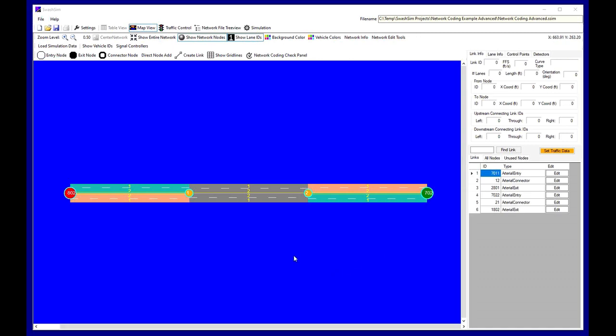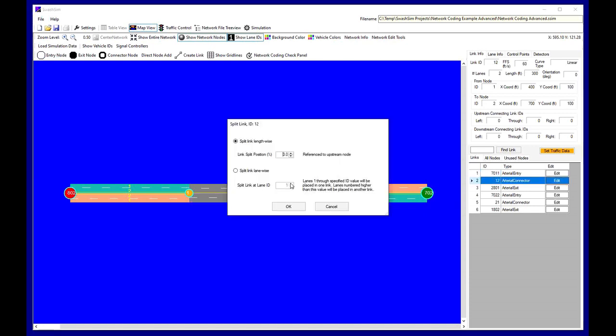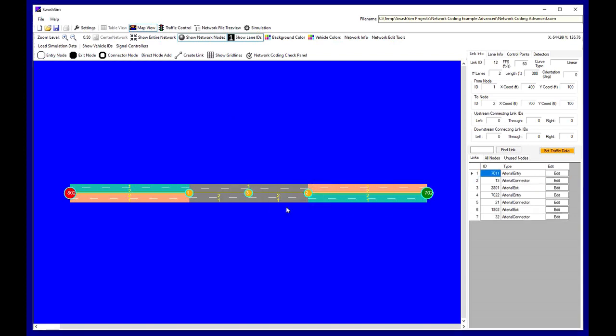You can also split links in two different ways. So I can select the link, right click, and then select Split Link. And you'll be presented with the option to either split it by length or to split it by lanes. So let's first look at splitting the link by length. So I want to split this link into two equally sized links in terms of distance. So I'm just going to enter 50% here and then select OK.